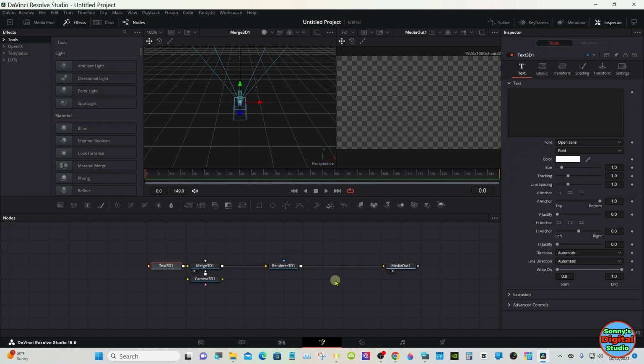Put the text you're liking in. I'm going to put subscribe, like, and share. We're going to make a macro at the end of this, and you can change that to whatever you like and use it for other things.